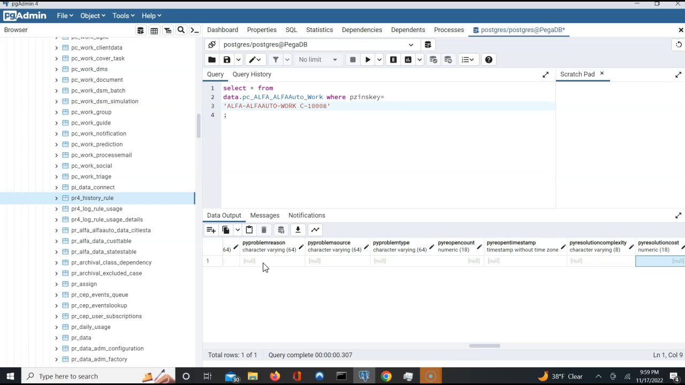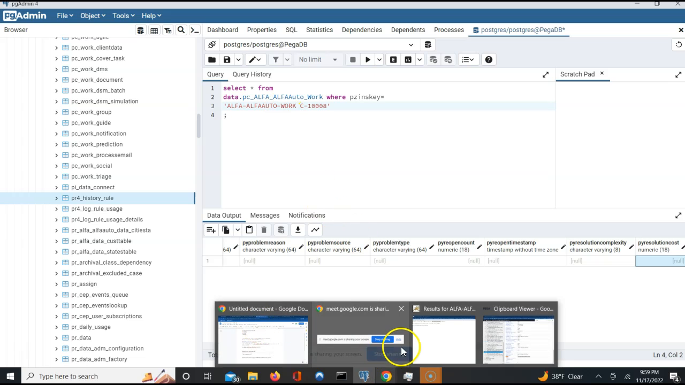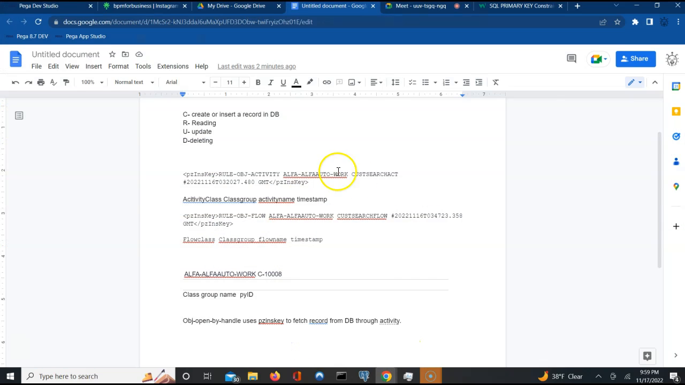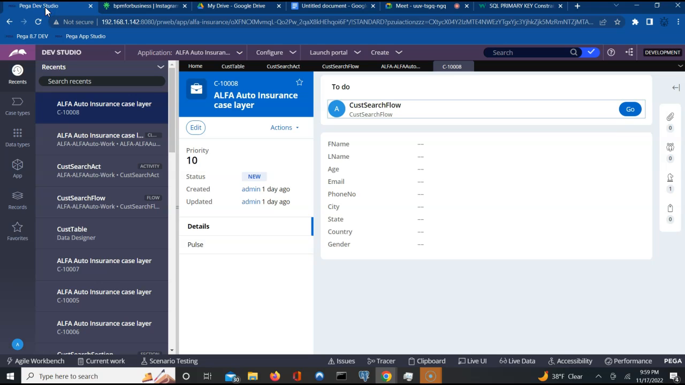Are we able to fetch one single record based on the pzInsKey? How many records are coming when I am giving the pzInsKey? One single record. To fetch one single record, we are using this, as well as using Obj-Open-By-Handle also. You can fetch one single record within Pega. To run such a query, you have to use Obj-Open-By-Handle. When you know the pzInsKey, you can use Obj-Open-By-Handle to fetch that.